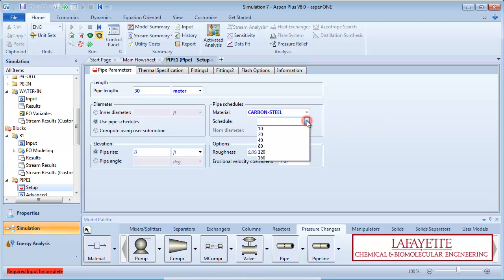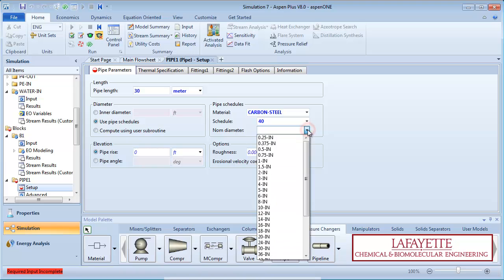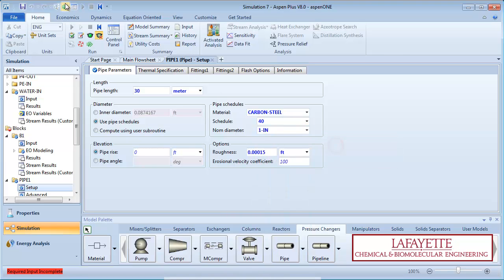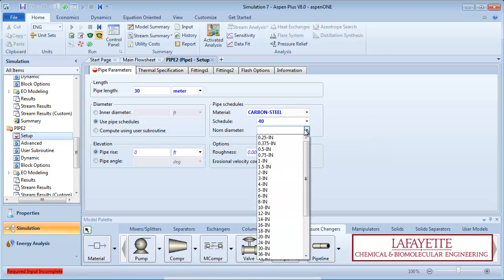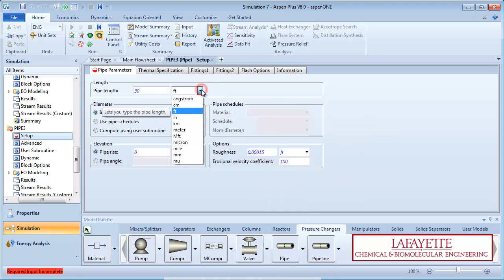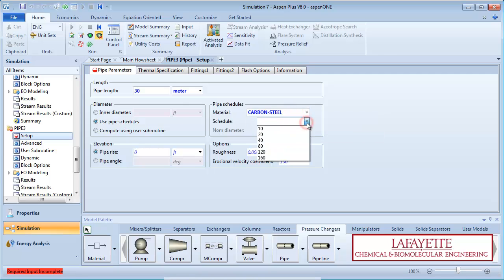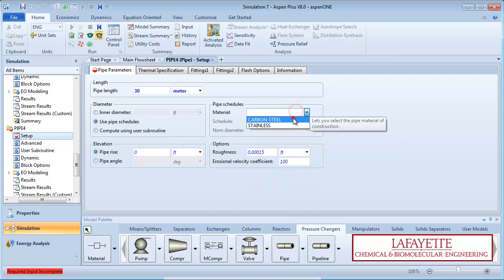pipe. For pipe 1, specify the schedule as 40 and the nominal diameter as 1 inch. For pipe 2, specify the schedule as 40 and the nominal diameter as 3 inches. For pipe 3, specify the schedule as 80 and the nominal diameter as 1 inch. For pipe 4, specify the schedule as 80 and the nominal diameter as 3 inches.